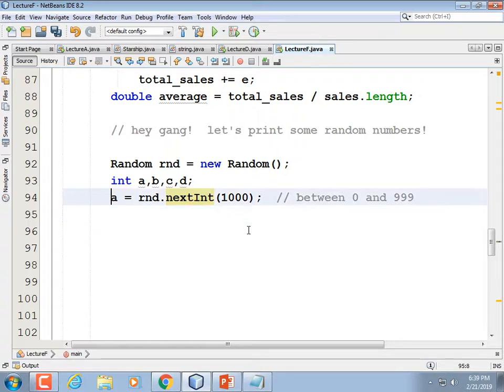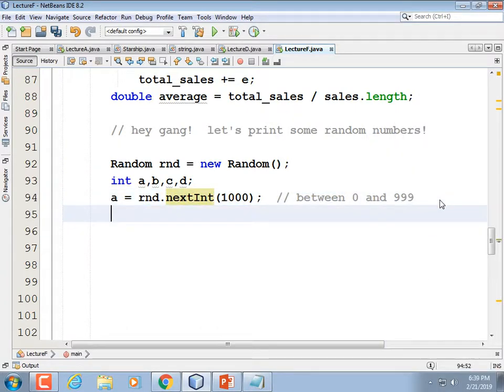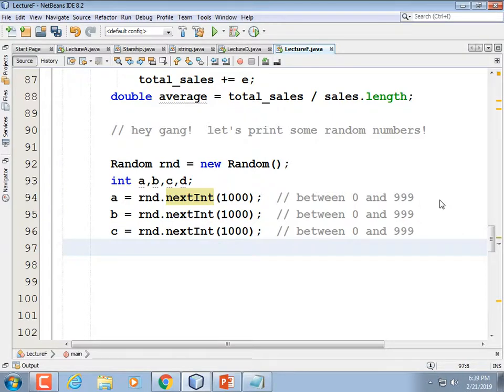And just copy that and make it b equals and c equals and d equals so that we have 4 numbers. Do you really need that comment between 0 and 99 each time? Not really.